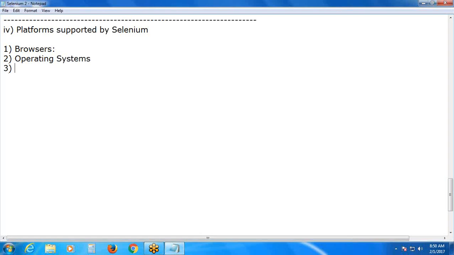Next, programming languages. Next, application environment.